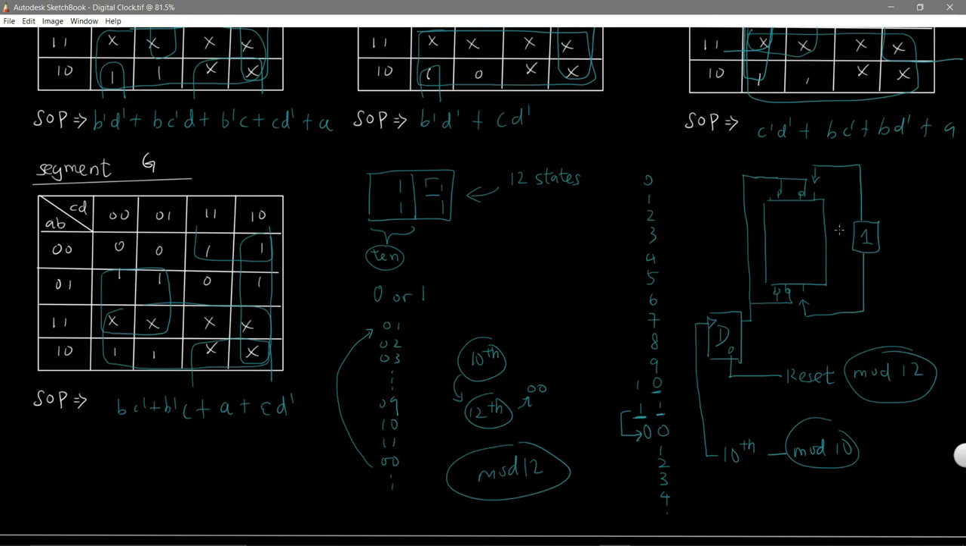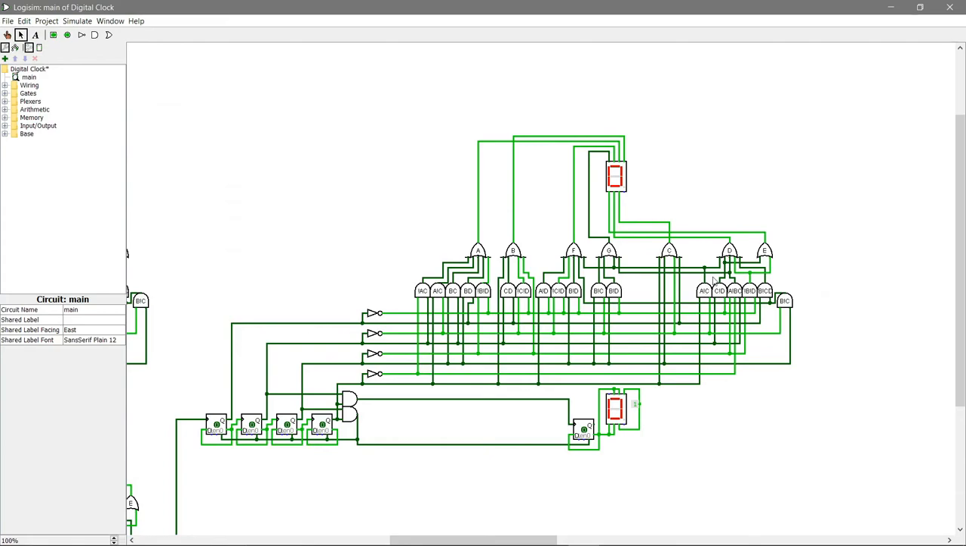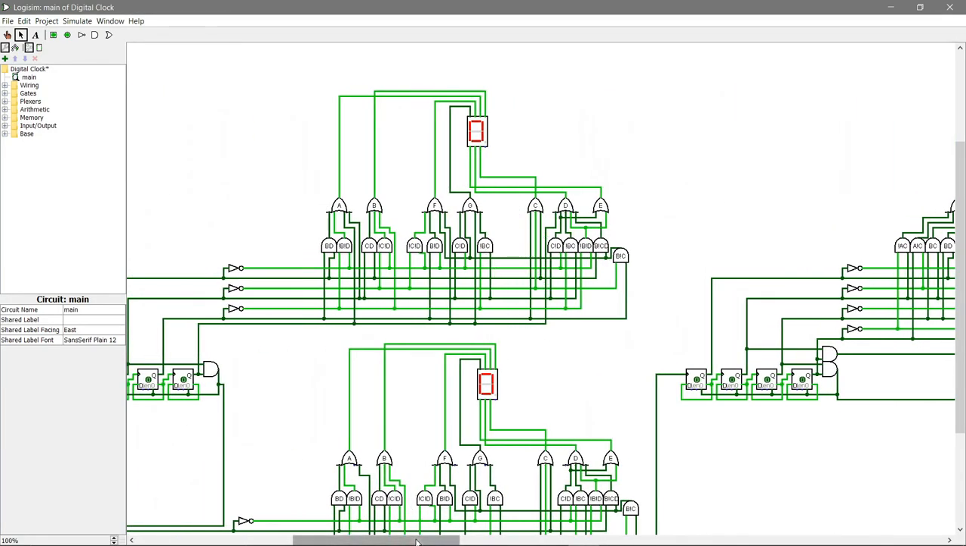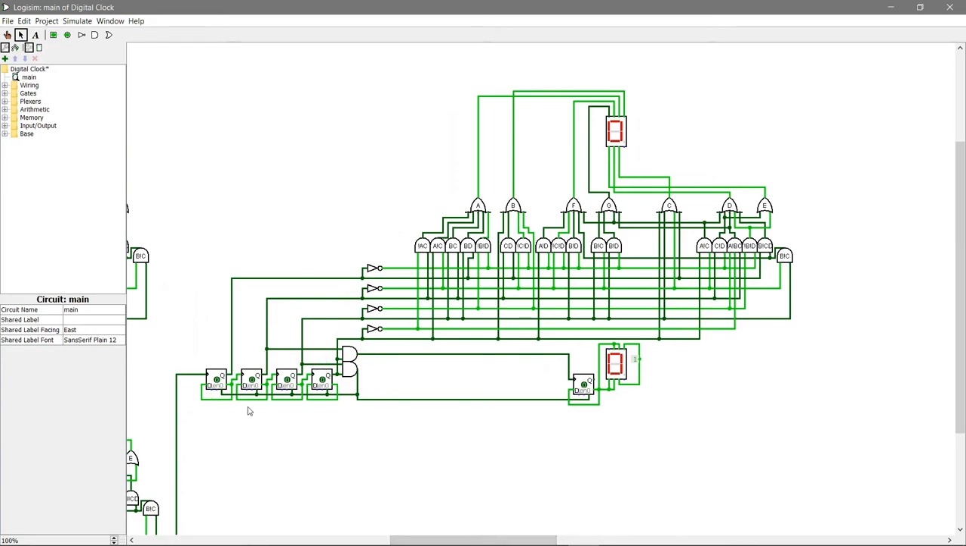Alright, so you have the basics down. Let's see how it will work in Logisim. So these connections are following the mod 12 diagram. It's not the same as this; it is slightly modified. You have a mod 12 circuit here. This AND gate is for mod 10. So on the 10th tick, it toggles this D flip-flop here. And this is the constant high input feeding into lighting these two segments. And this is the reset, sharing the same reset from this counter, which resets at the 12th step.